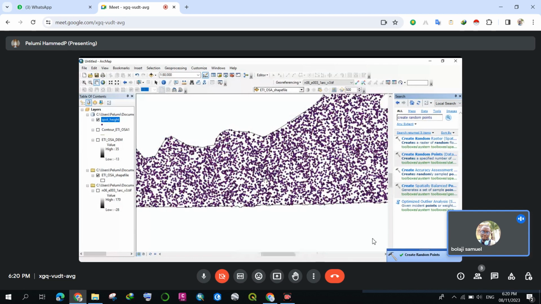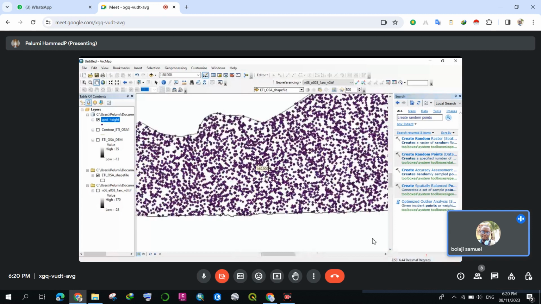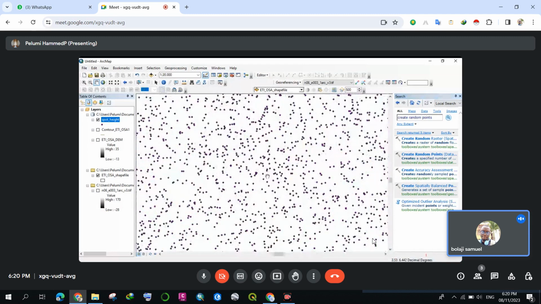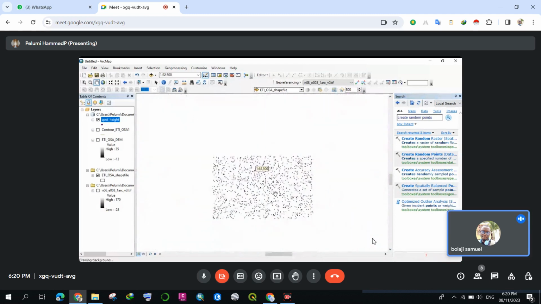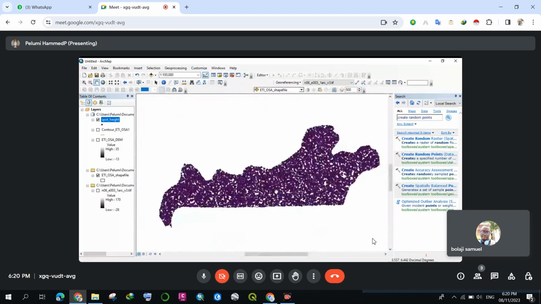I like many points being shown on the map. It's better this way, because it's just random. It's distributing it randomly within the study area. So it's balanced, based on what it has done. There is no bias in this case, since it's a random point.